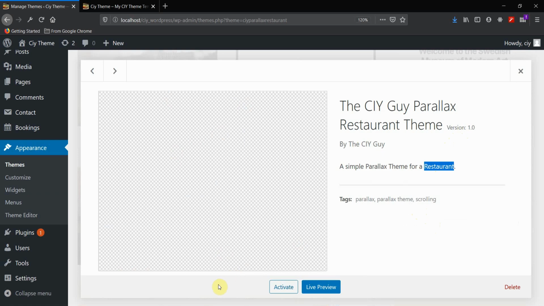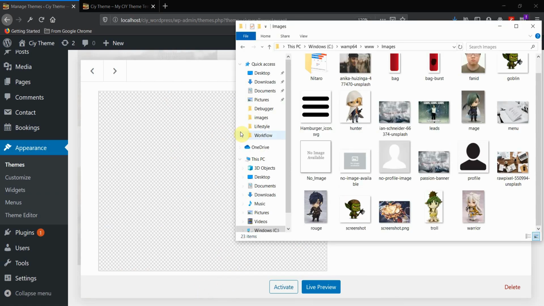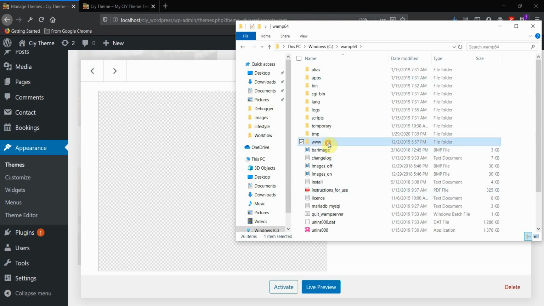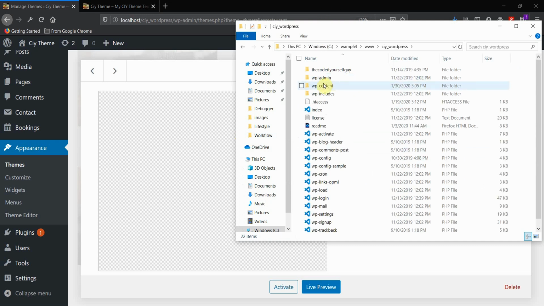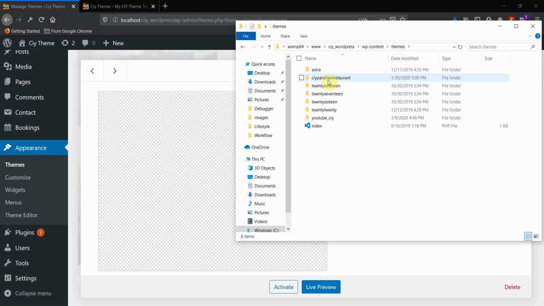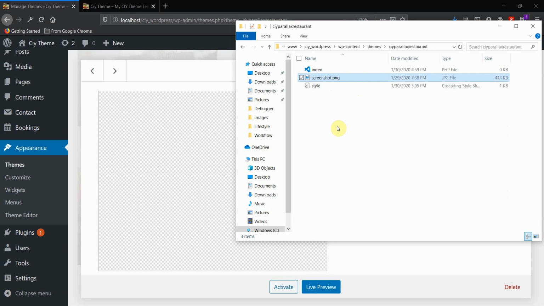I have already prepared a screenshot, so let's head back here to our folder. I have this one saved as screenshot.png. Let's copy this one, and then let's head into our WordPress installation, and let's go to themes, and then to our theme, CIY Parallax Restaurant, and let's just paste it in there. That's all we need to do.